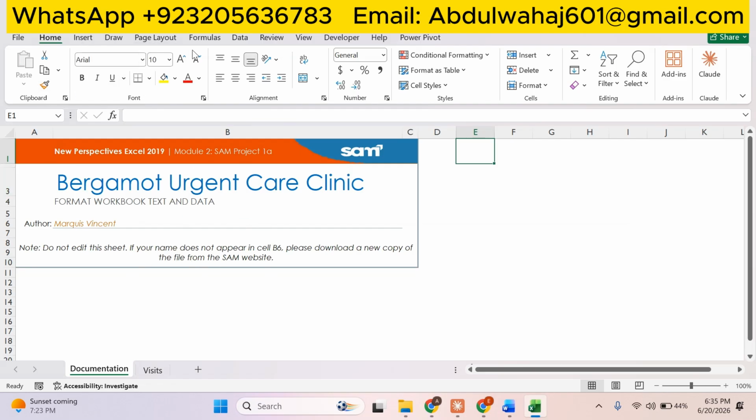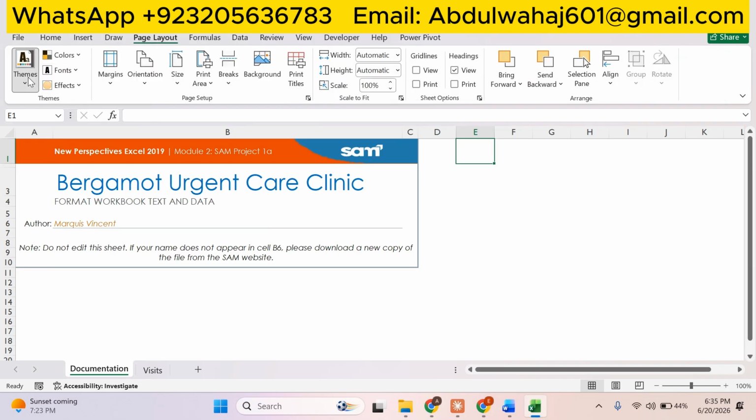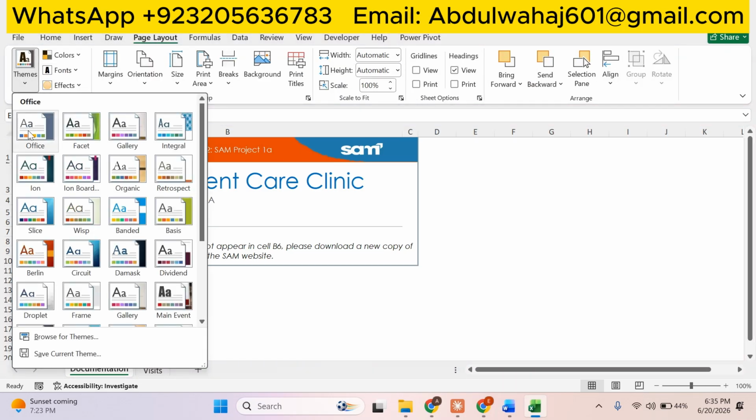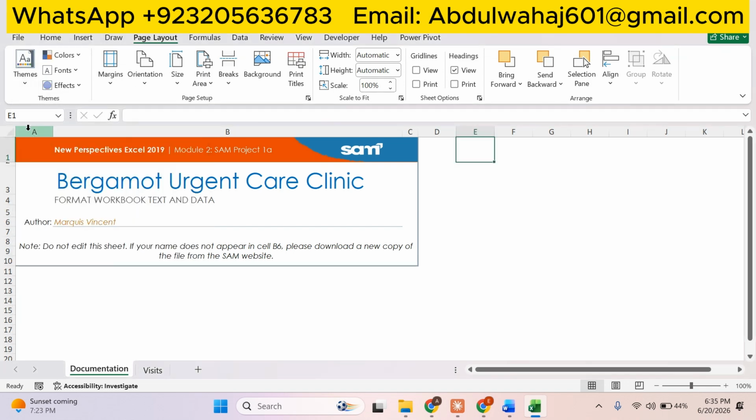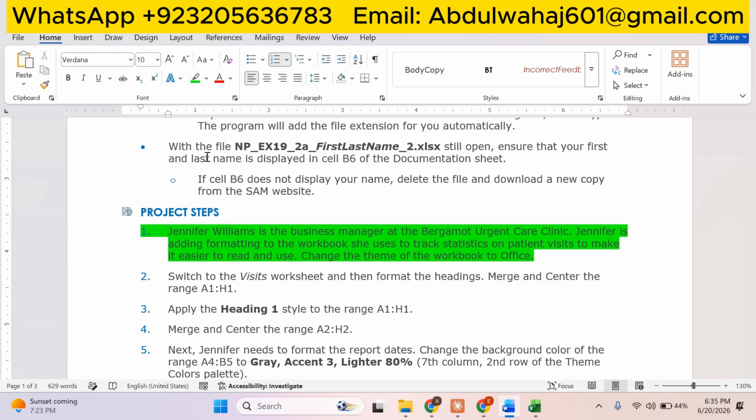Whenever you're asked to change the theme of the workbook, you need to go to the Page Layout tab, go to the Themes section, and here you will need to select Office. So now the theme of the workbook has been changed successfully.